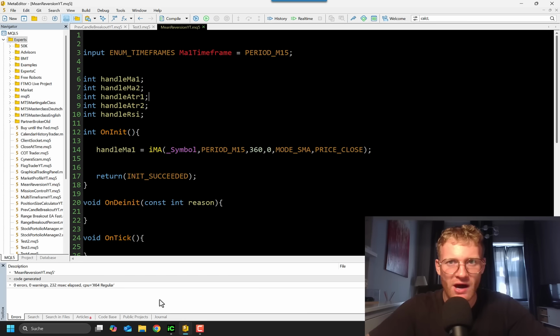And this is the power of input variables. So basically the user of this program is able to change how the moving average should look like. This can also be super helpful if you want to use the same expert advisor on multiple symbols, because then you can use different settings for different symbols.